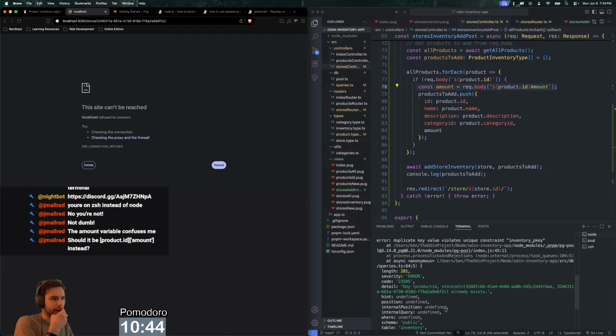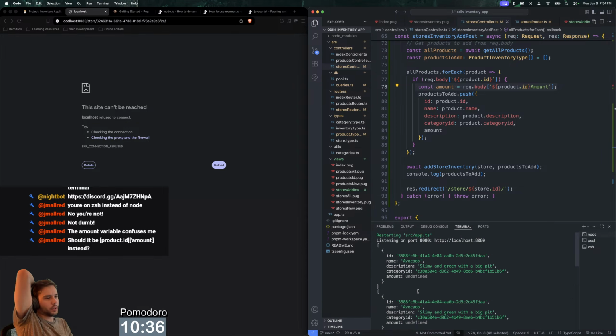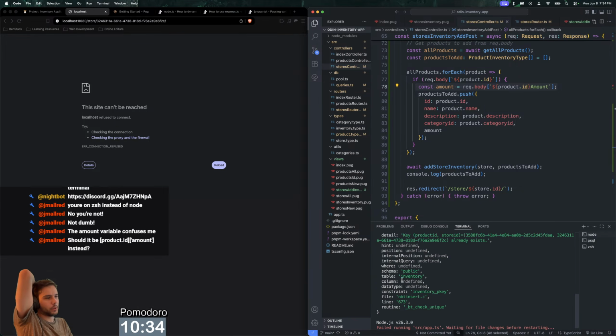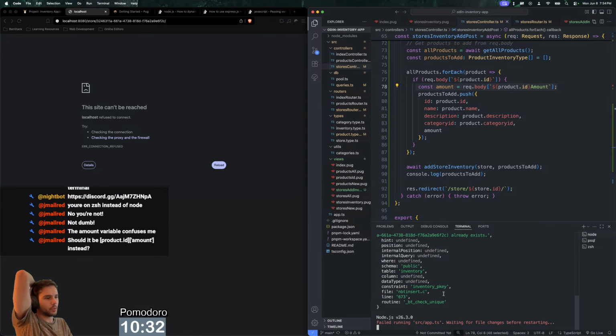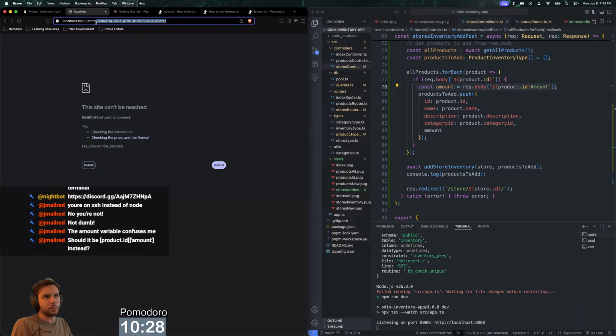Okay, so now it died. Oh, and that's why this error happened, because it wasn't because there was a duplicate. It was because I was trying to submit the same request again. That's the problem. Okay. I see the problem now. Okay, that actually makes sense.